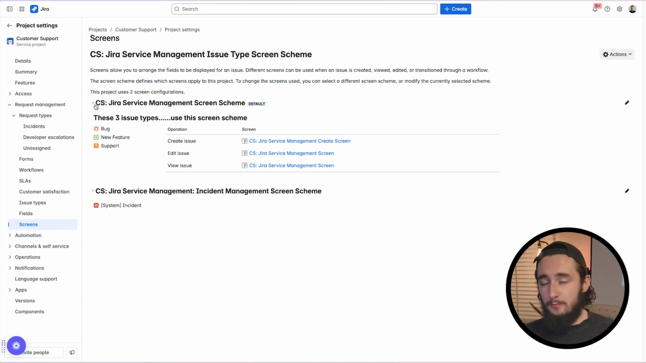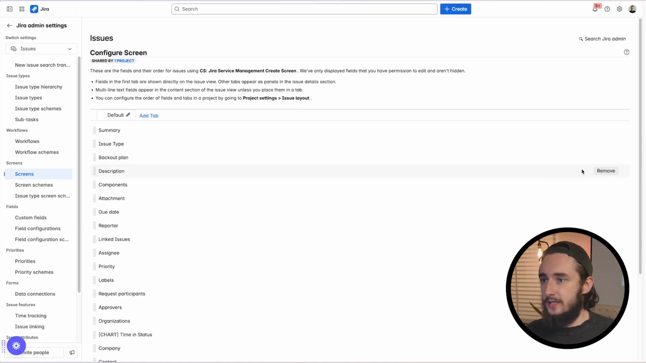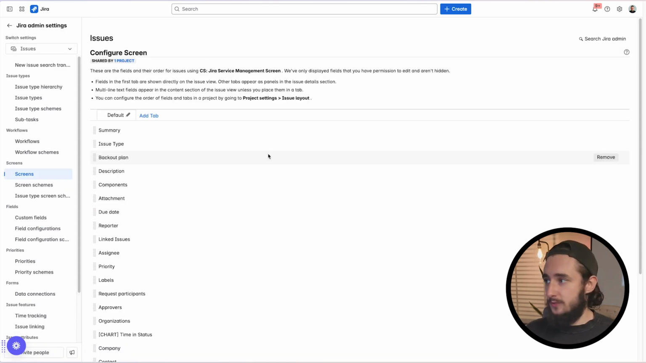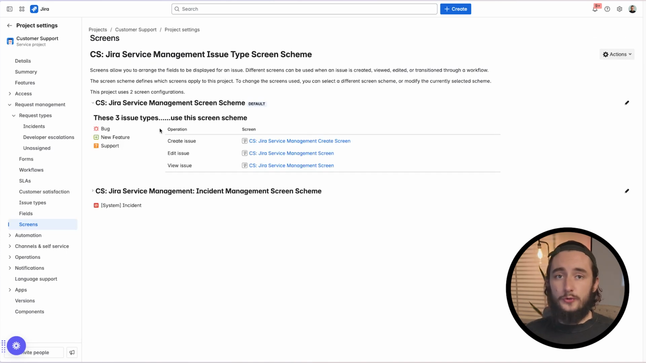Now I can head back to my project settings and screens, and we now have a separate screen for just the create option. So I'll jump in here and remove the description from this view to make sure that it's not filled out. Now we'll head back and we'll make sure that our edit and view issues, these need to contain only the description field. So I'll remove the backout plan since that's the one we're using as a placeholder for the description. The last piece is to create an automation to bring over the information from our placeholder field into our description.